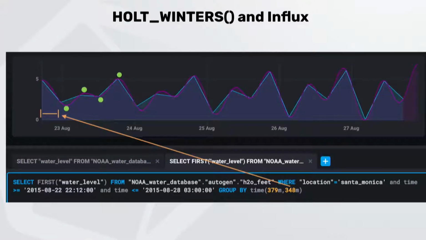Also, it happened to be that when I queried my data, I didn't query it exactly at the beginning of the season. So the orange here indicates an offset that I need to include in my fit. So in order to apply the first function, I just say select first of a water level from the database, and then I group by each point in between the hill and valley, which I found to be 379 minutes. And then it happens to be that my offset, again, I found it through visual inspection, is around 348 minutes. So I put that as the second variable in the group by.